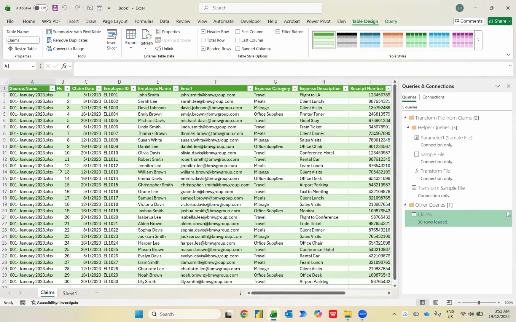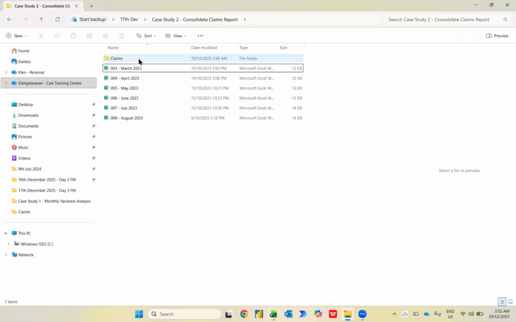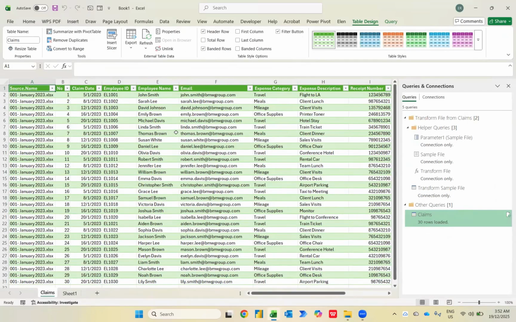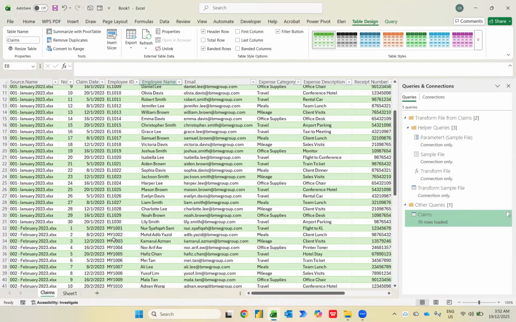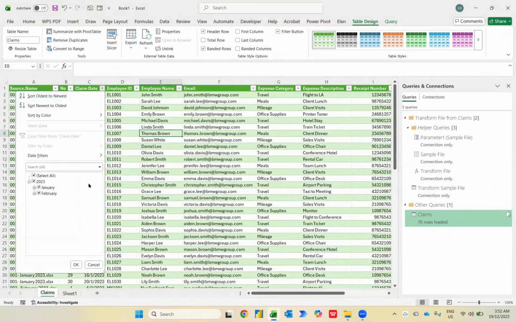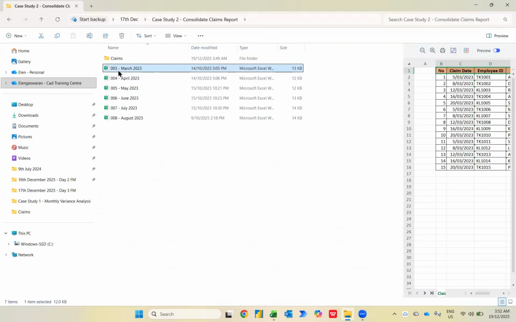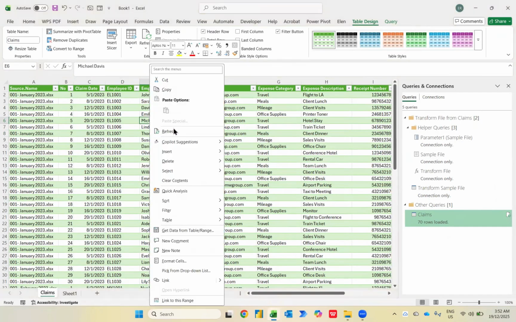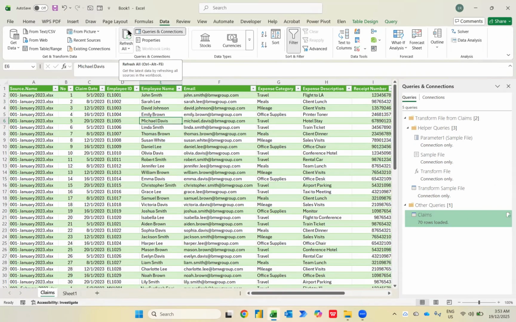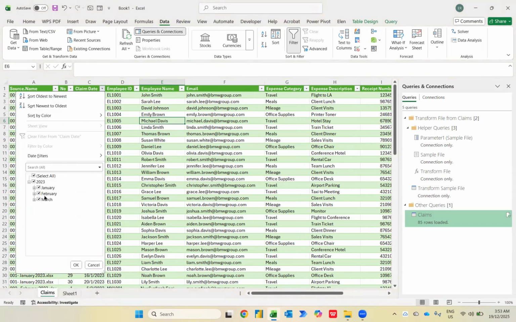And the beauty is, if I go to my folder and put February in my claims, and I go to my report and right click and refresh, you will notice right now we have not only January, we also have February. So if I go to my report, I drag the March and put it inside over here, and then I right click and refresh, or you can go to your data over here and refresh.